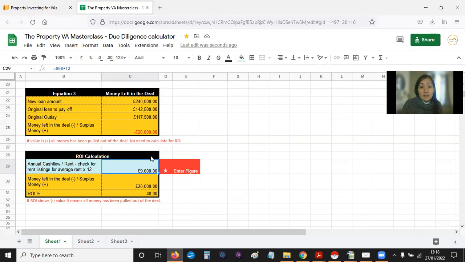Cash flow is 9,600 and money left in the deal we've calculated is 20,000, and therefore the ROI, because there's money left in the deal. If there's no money left in the deal, the ROI is automatically infinite. Excuse me. But money is left in the deal, therefore the ROI on this one is 48%.